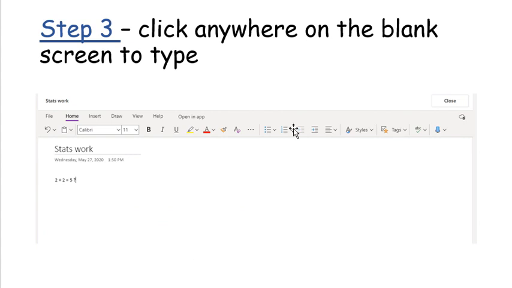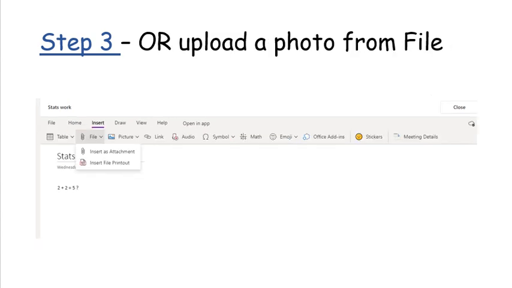Now, in your class notebook, what you can do is you can type any message about the work that you need to type, but what you can also do is you can upload your work. So if you have an image of your work, if you've taken a photo of your work, you can drag and drop an image across. So you can drag an image across and it will appear as an image on here.